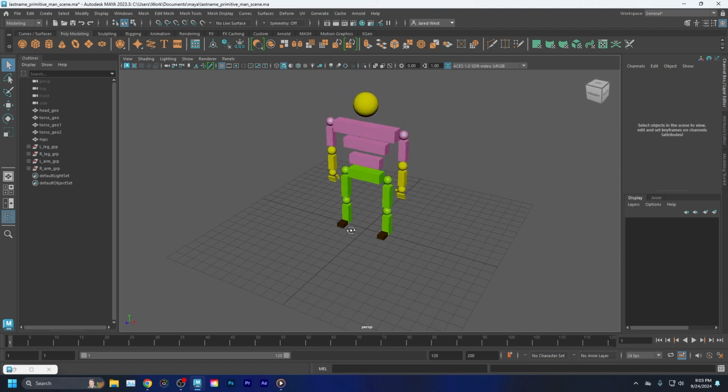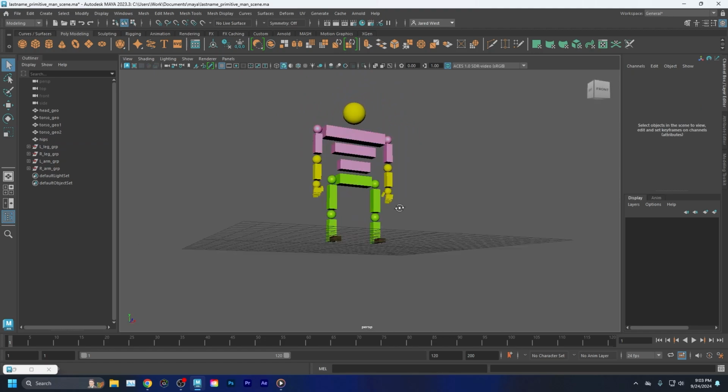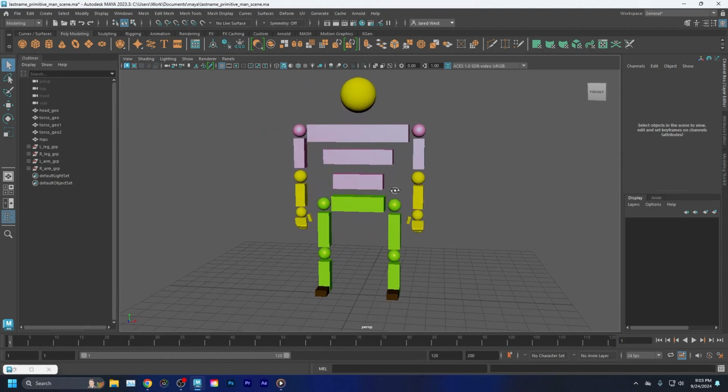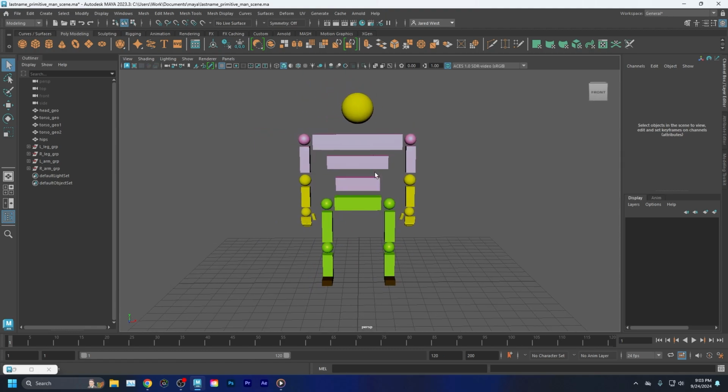I might want to redesign the shoes, but as you can see, now my character has color. You are welcome to do whatever colors you really want for your primitive man. I'm really interested to see the color combos you guys come up with. But that's how you make new materials. That's how you assign the materials to a character or an object in your Maya scene.